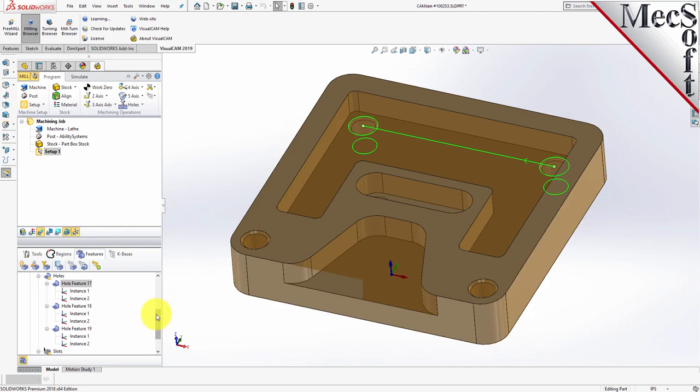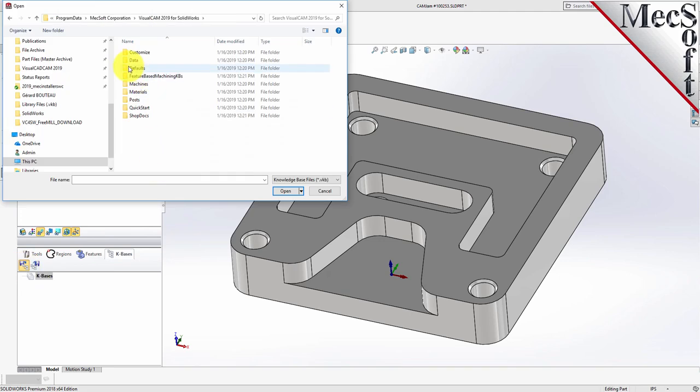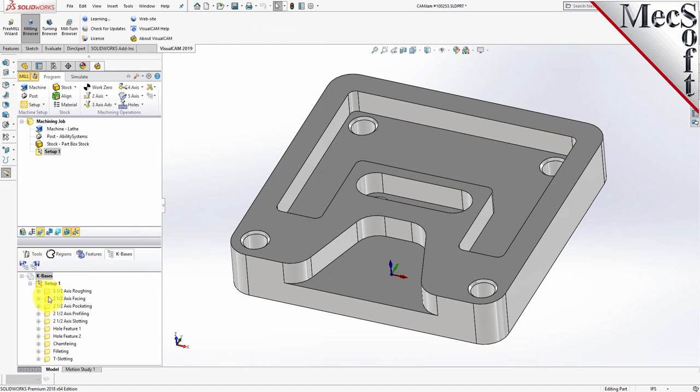Now, the next thing I want to talk about is, how do I set the rules for my knowledge base? So how does it know to grab this particular feature and assign this particular toolpath with these particular parameters to that particular feature? So let's go over to the K-Bases tab, and we're going to load the knowledge base that we have assigned in our CAM preferences. We'll select default inch and open that. So this is the knowledge base that we have defined.